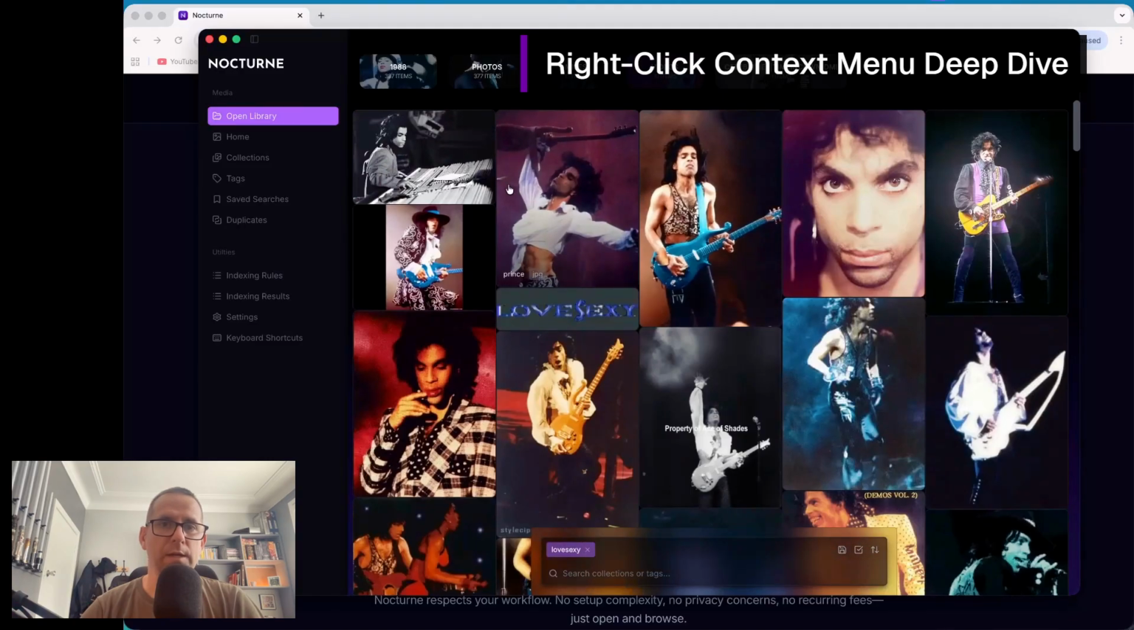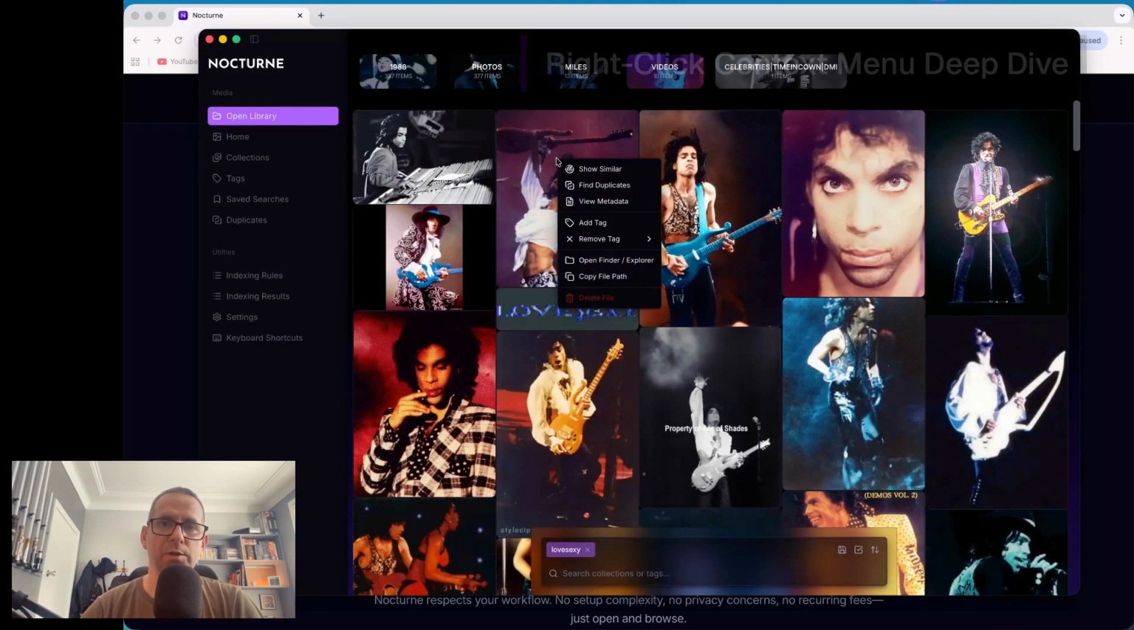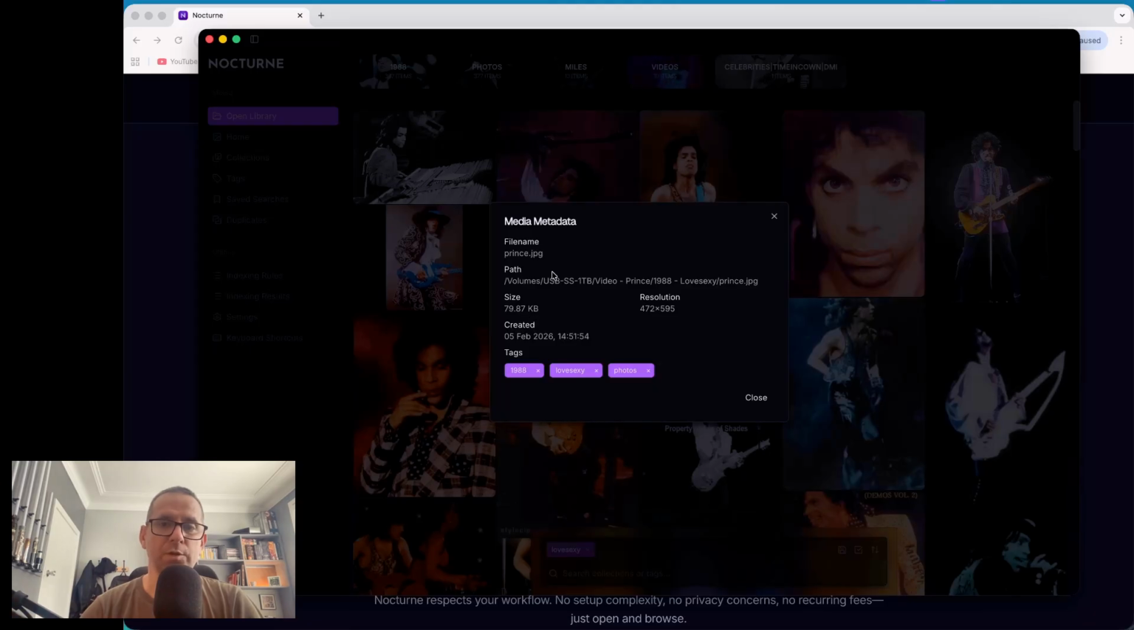I think you're getting an idea. Let's look at a couple of these other options. So you can add tag, you can do that. You've got view metadata. This will show you stuff on the actual file. So it's showing you where it is, file name, size, resolution, when it was created.